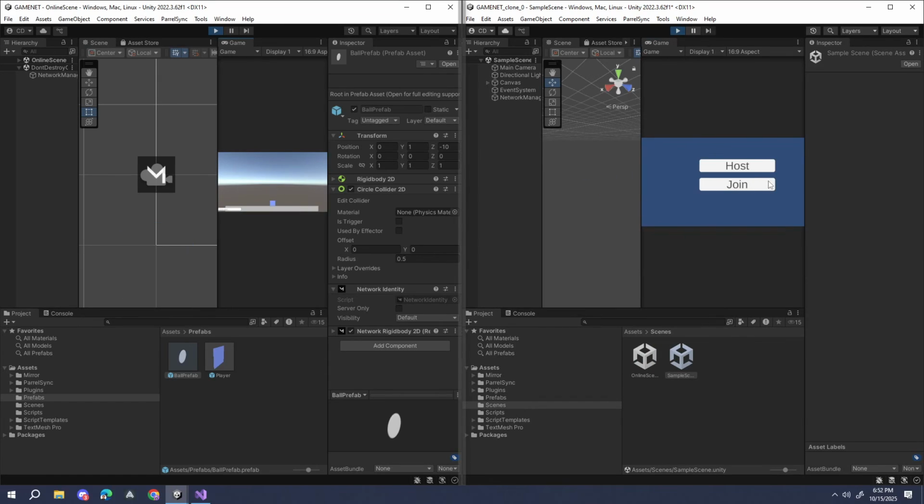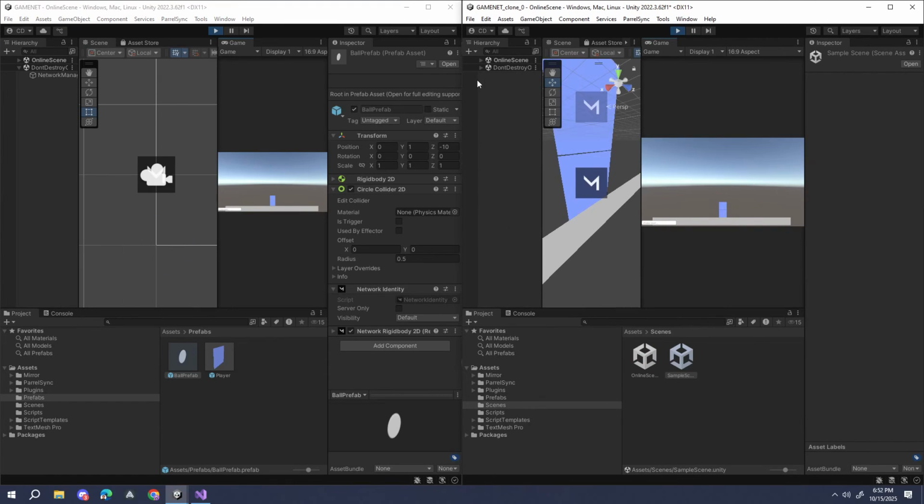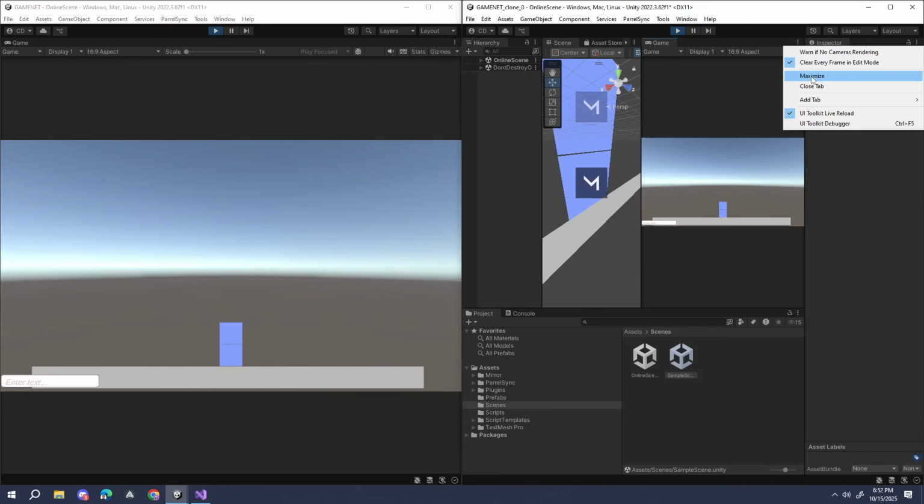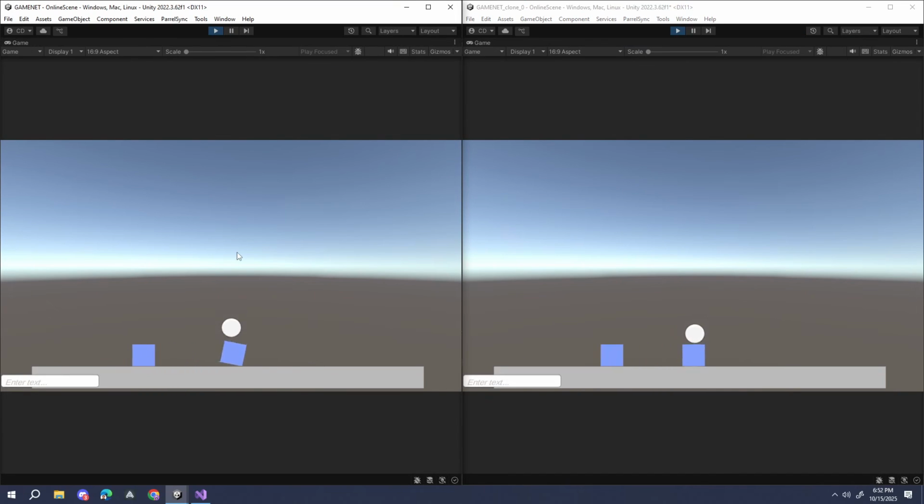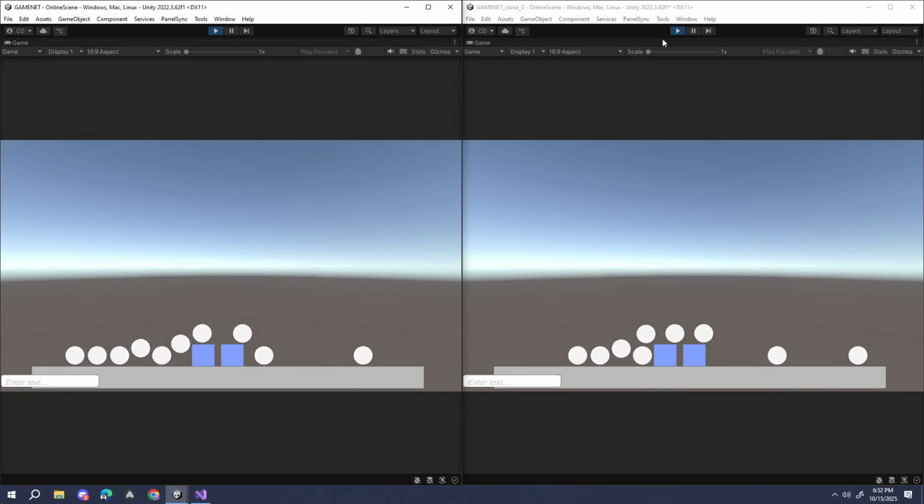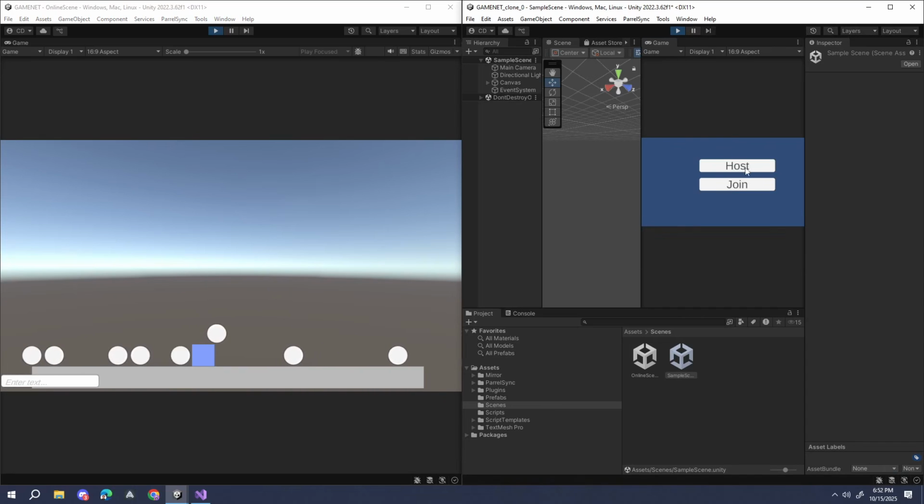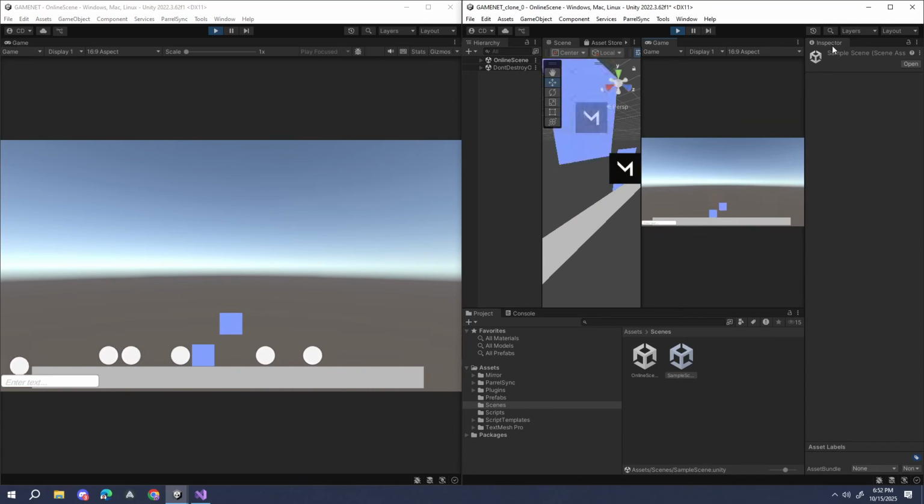Host, join, maximize. As you can see, things are still not syncing properly. Sure, we have given them an identity, but it's still not working properly.